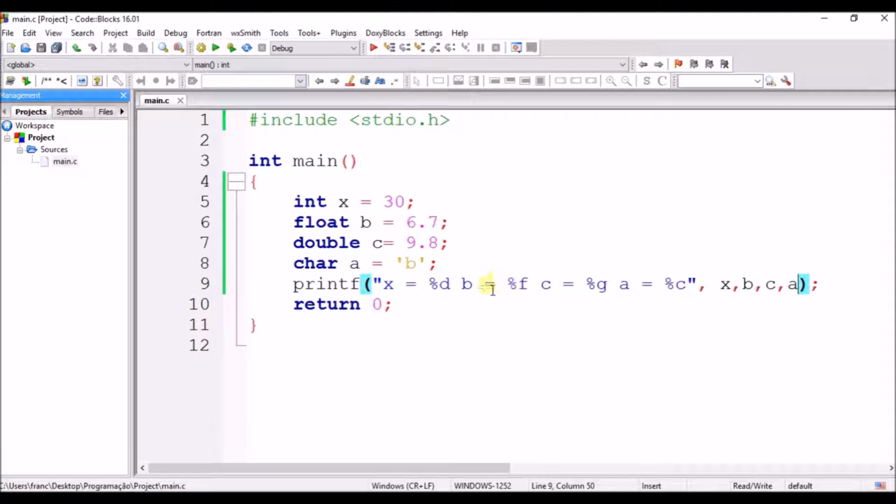For the variable B, we'll decide how many decimal places will show on the screen. And for that, before F, you write 0, point, and now the number of decimal places you want. And let's decide 1 decimal place.